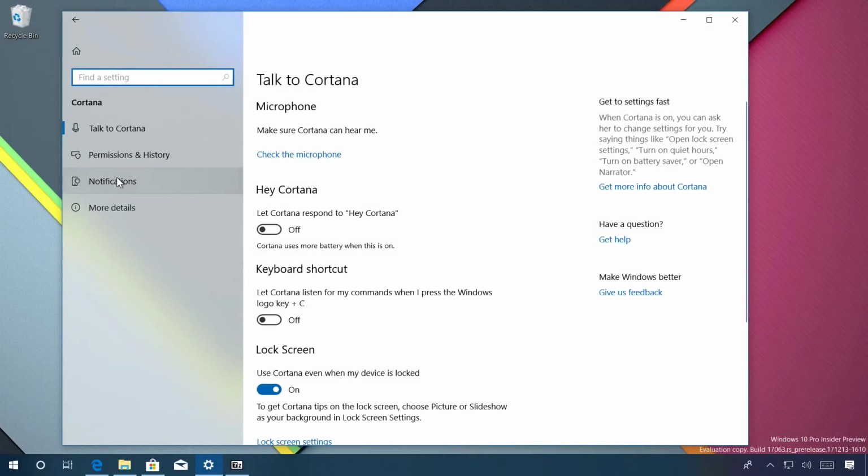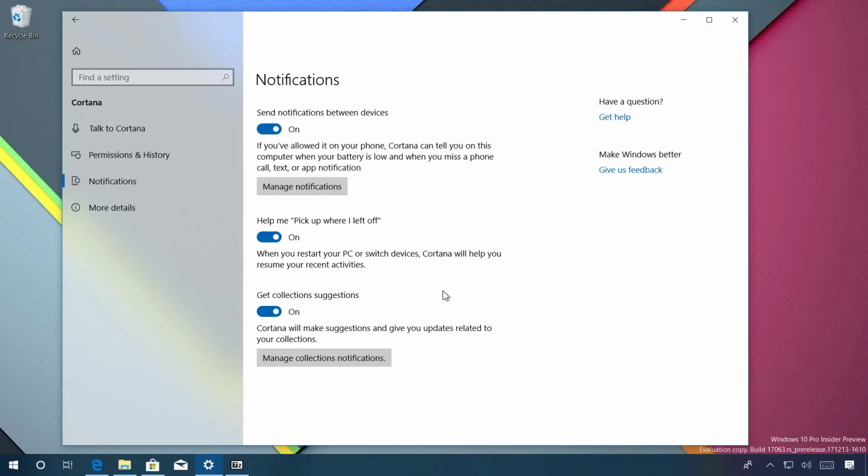On Cortana, on the notifications page, now you have a new option to enable or disable pick up where I left off suggestions to resume activities.